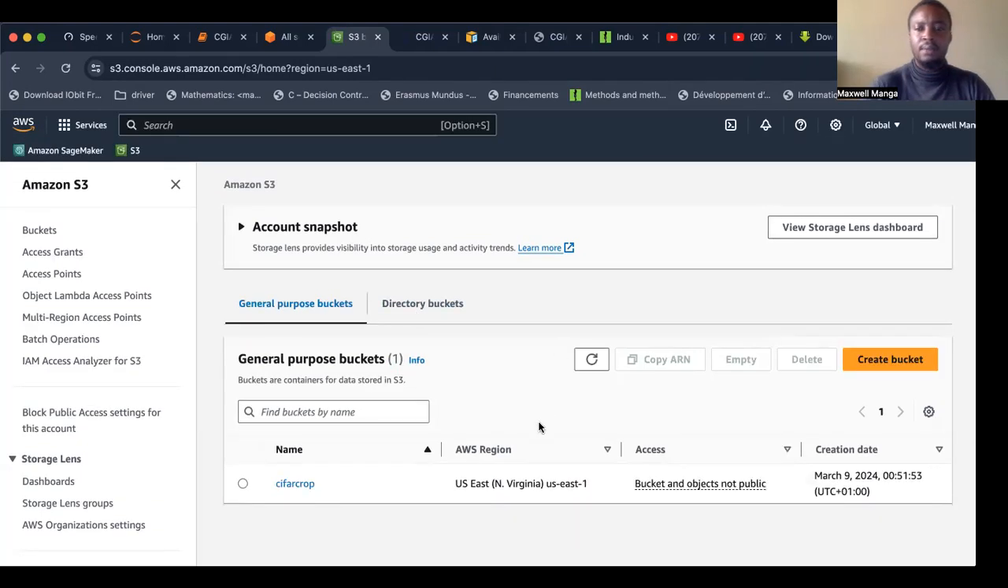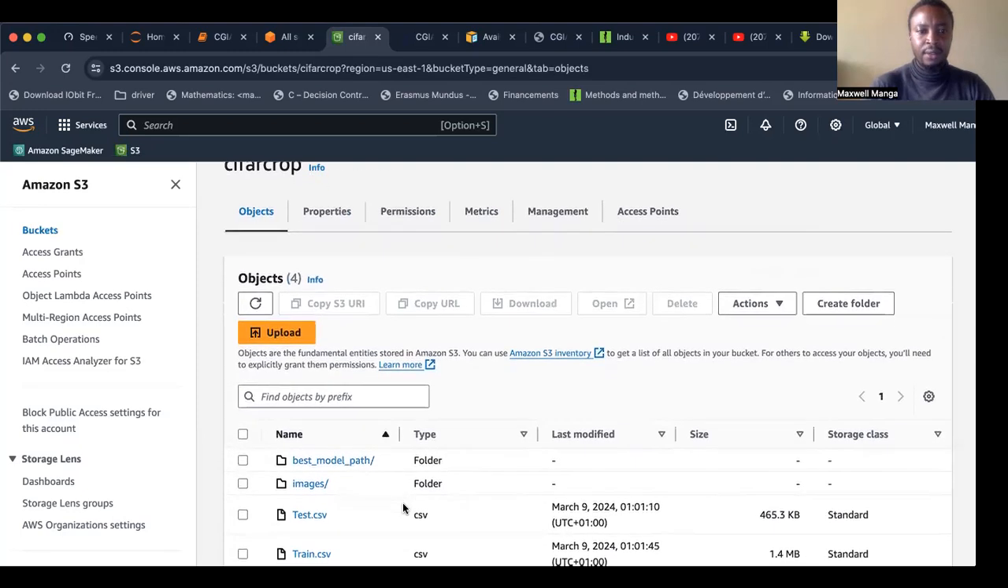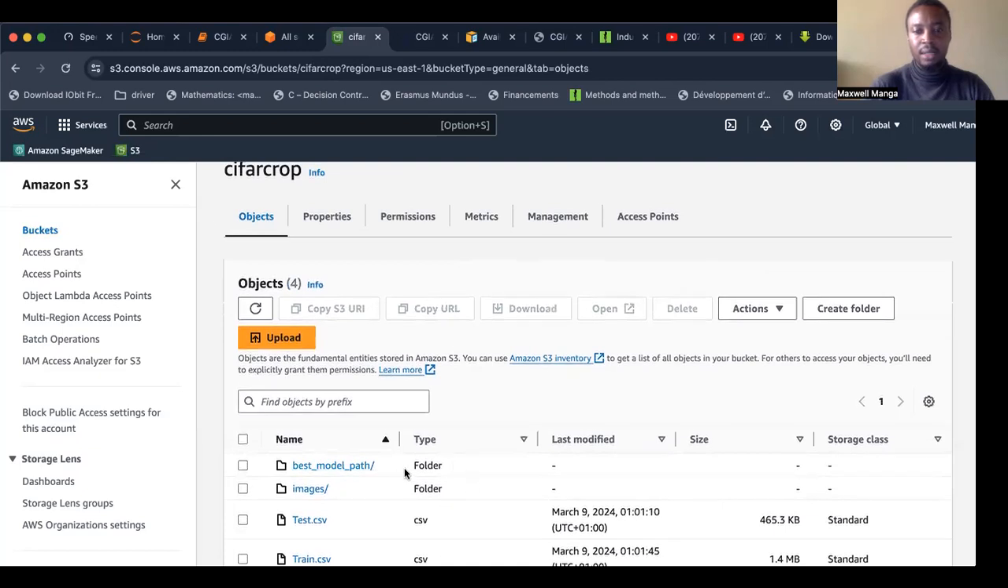Okay, nice. So we have created a bucket entitled CIGIAR crop, and Amazon has many regions, right? For this, we put it in the US East 1 region to save the training and test data. So we have the best model path, which gathers the model that we train. We have the folder of images. We have the train representation and the test.